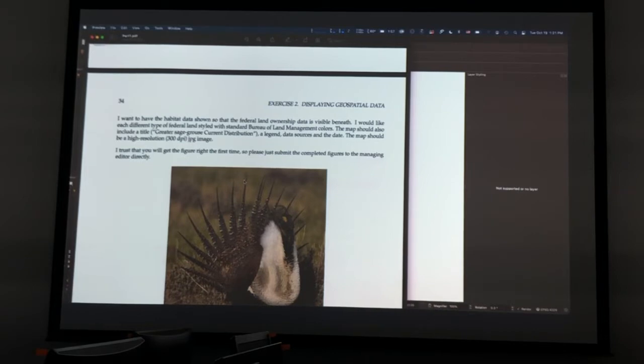So that's why I like mapping. This is an exercise about the bird, like the greater sage grouse. So the greater sage grouse. Okay, so this is its picture.